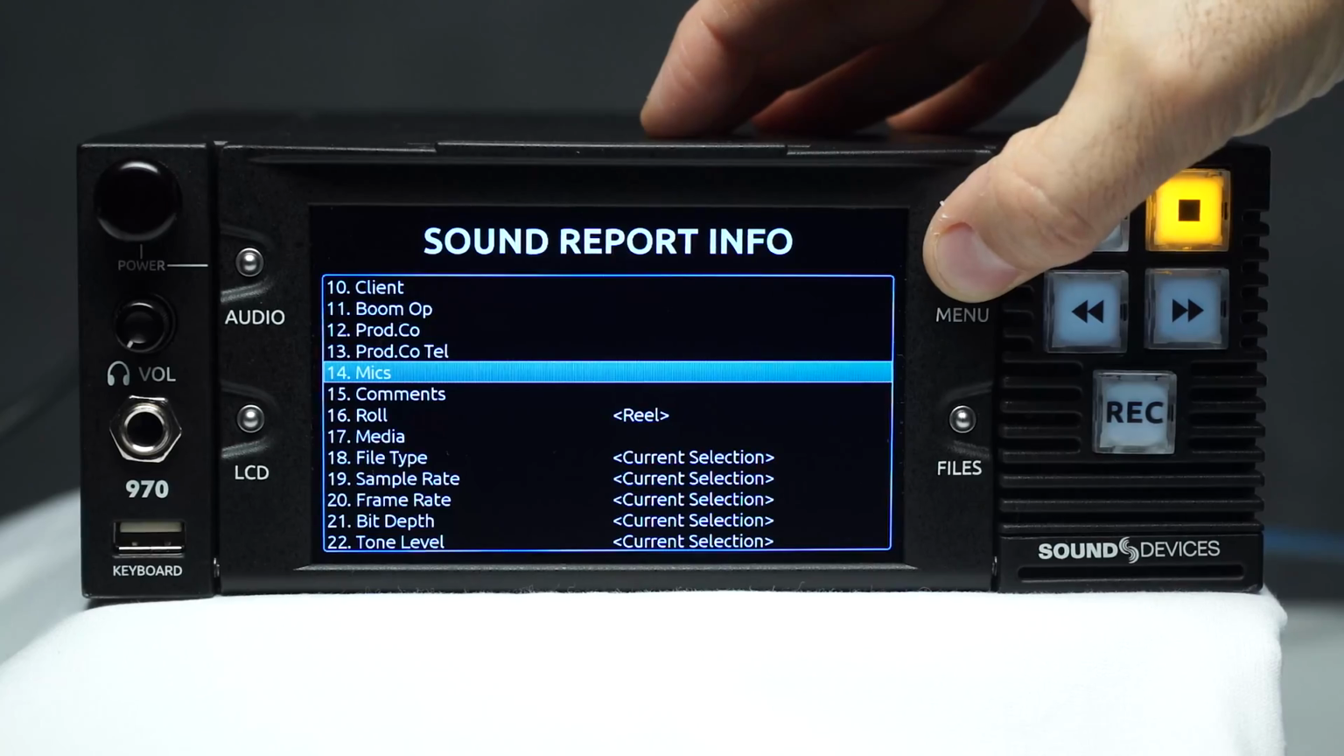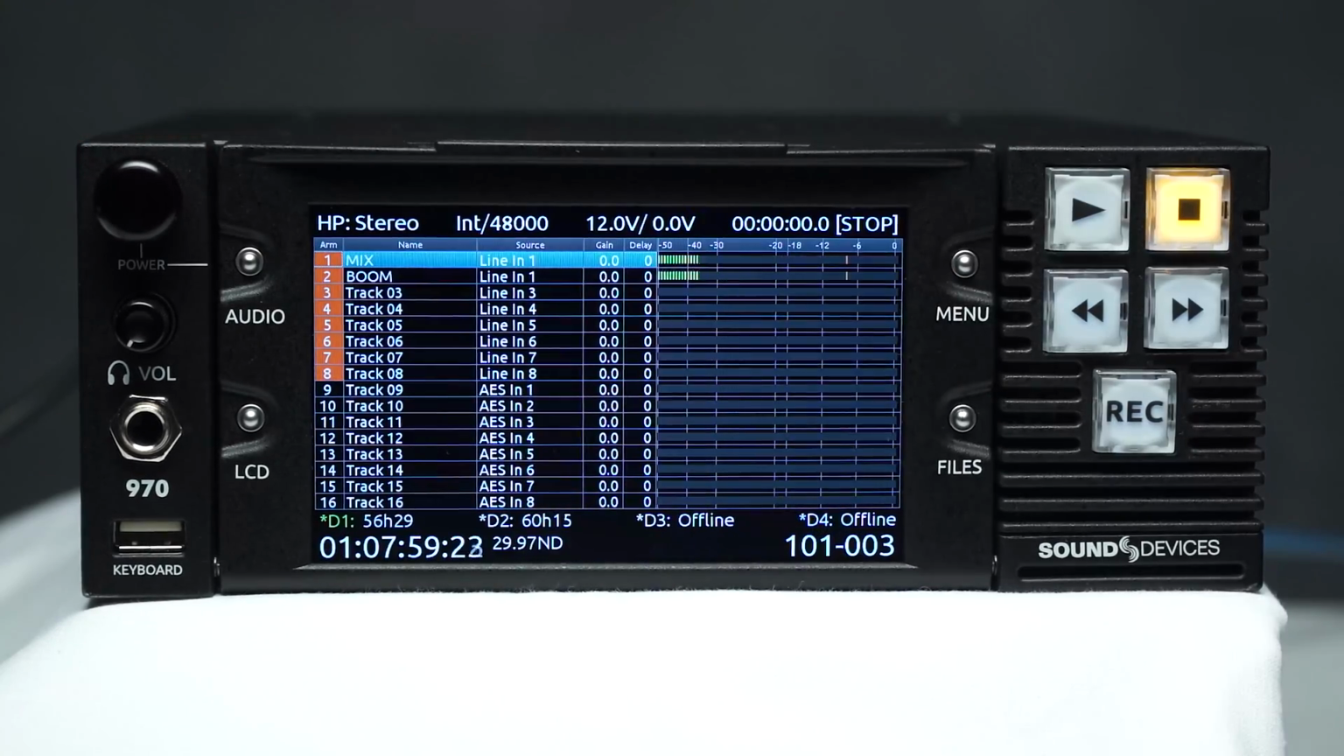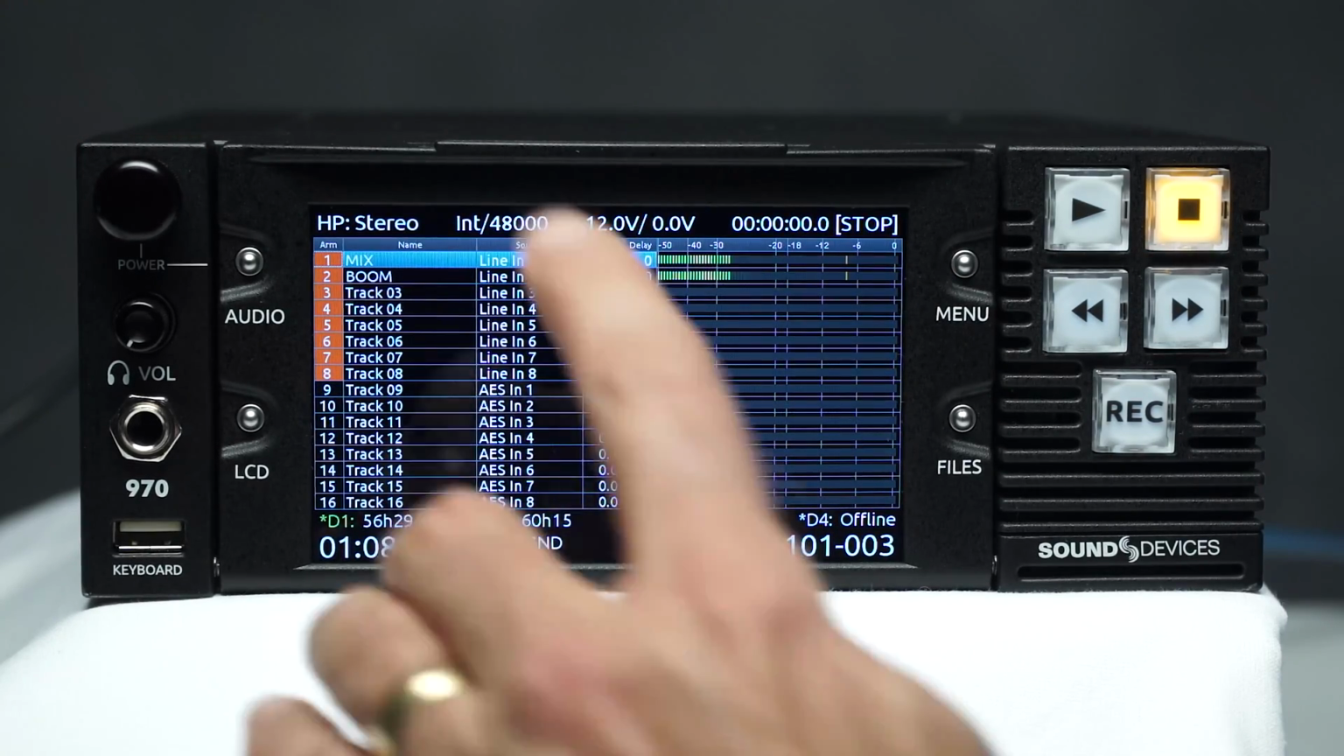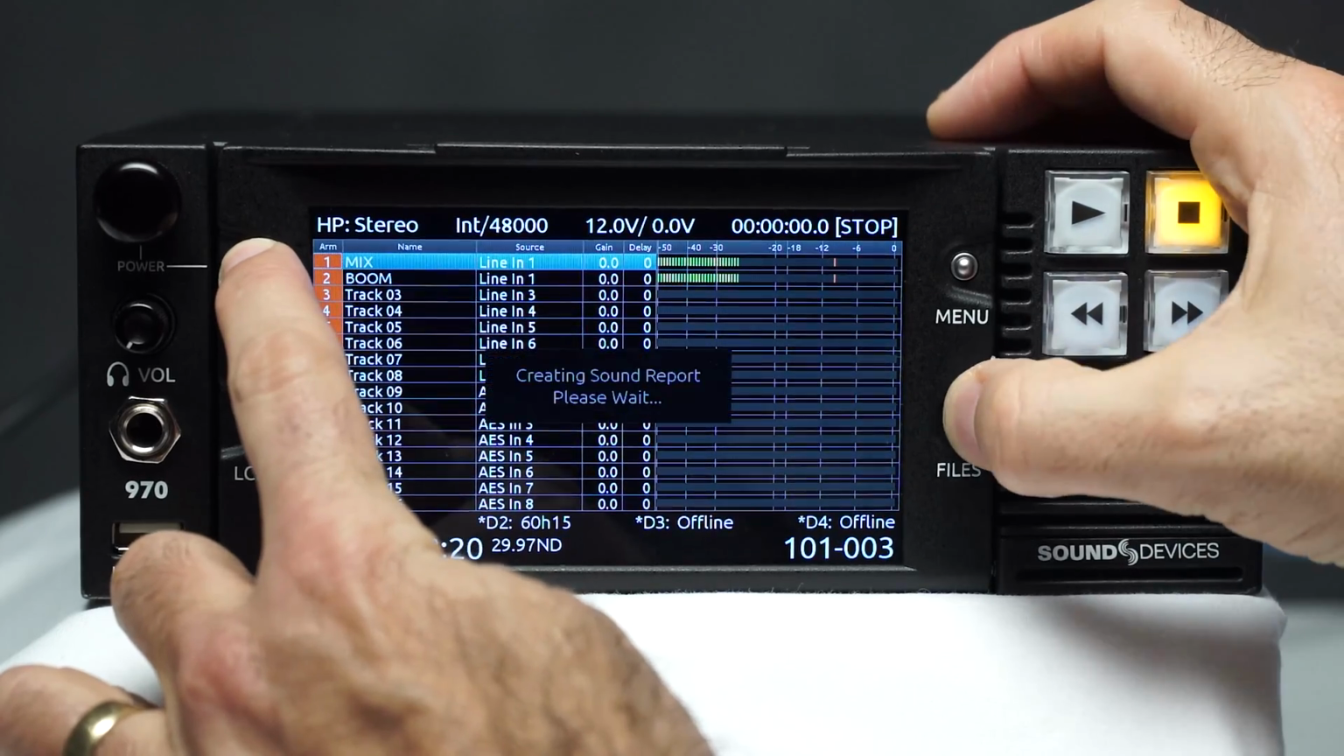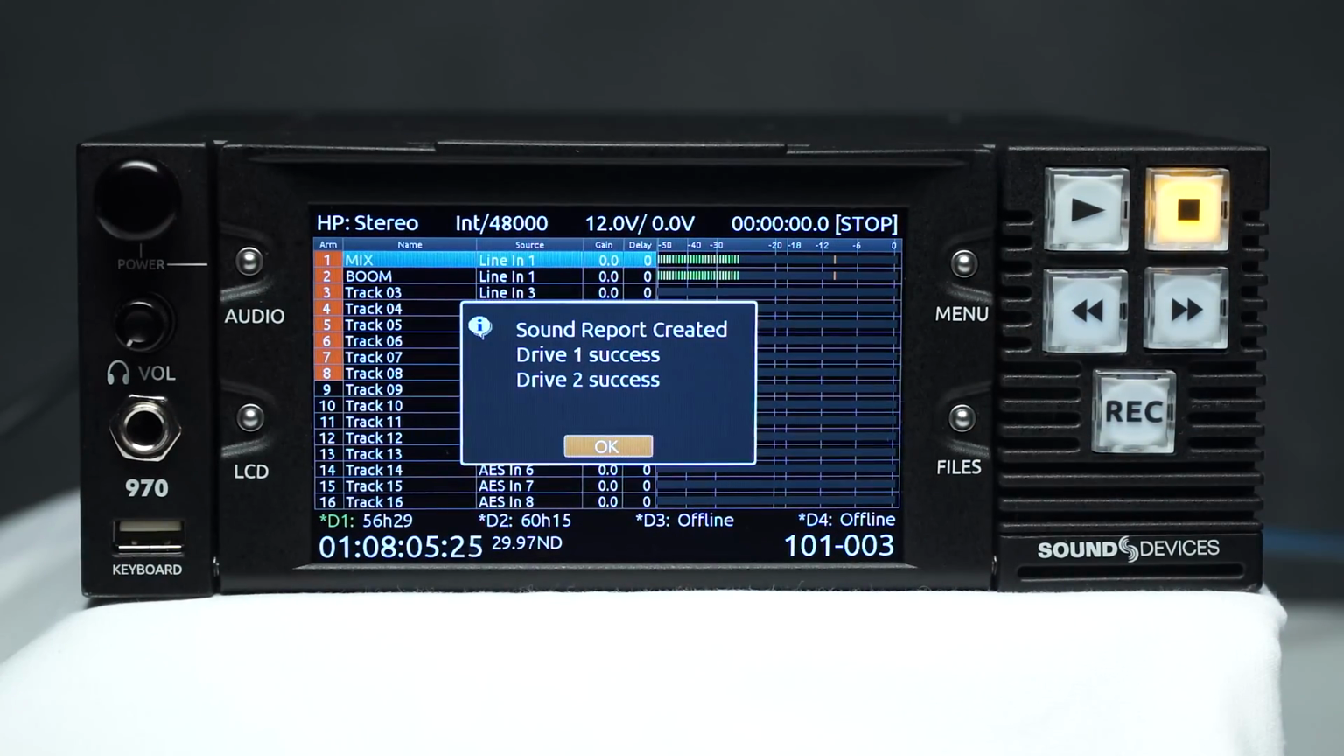Once you've done that, just come back to your main screen and simply press the shortcut audio plus files, and it will automatically create the CSV sound reports for the current folder on any connected drive.